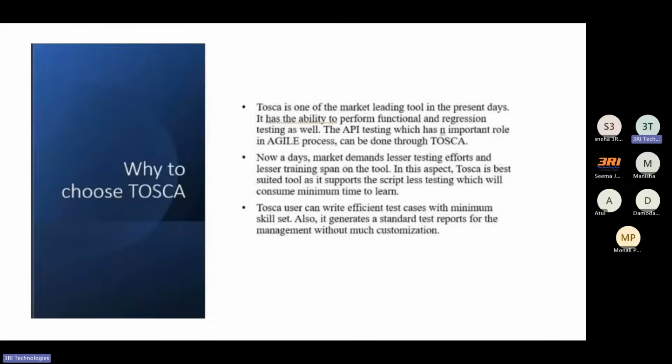Then why choose Tosca? Say I have an application and I want to test an end-to-end scenario. It will include an API where you have to fetch data and verify that the data is properly ingested into the database. So you want to do database testing as well, or you want to fetch data from an API or database and put that data in your application. All of that testing you can perform using Tosca.